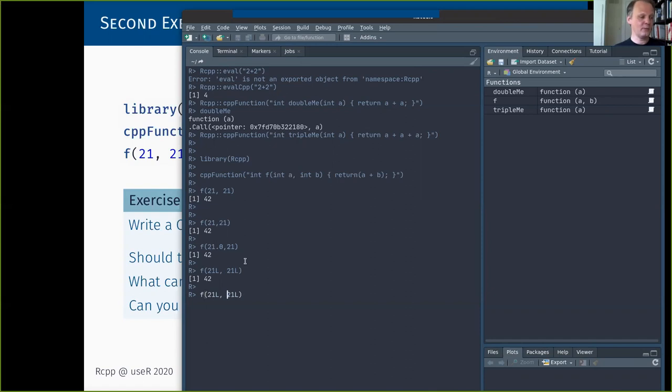But what is less clear is when you actually don't have an int, then they get lossily converted to an integer by being truncated. So this works, but it may not always be what you intend. So maybe you really wanted this function to be double a and b. So it depends a little.